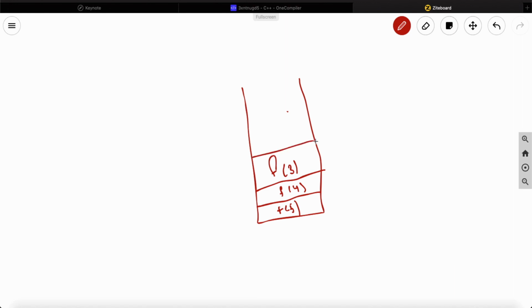Now, the same process repeats itself until we reach a base case. So it's going to be factorial of 2, then it's going to finally reach factorial of 1, right? Of 1.